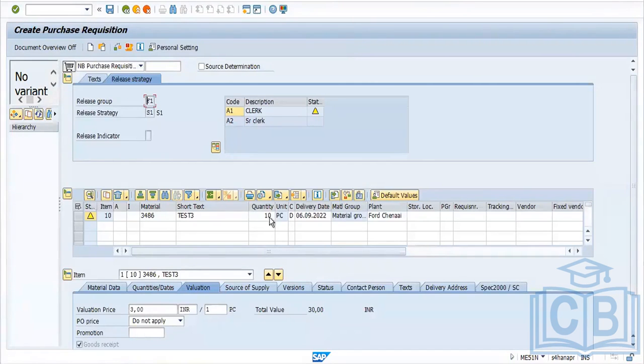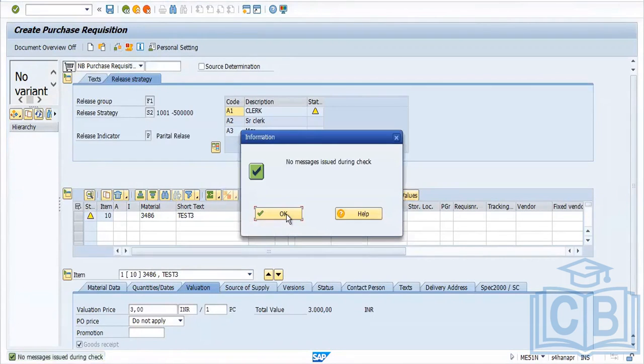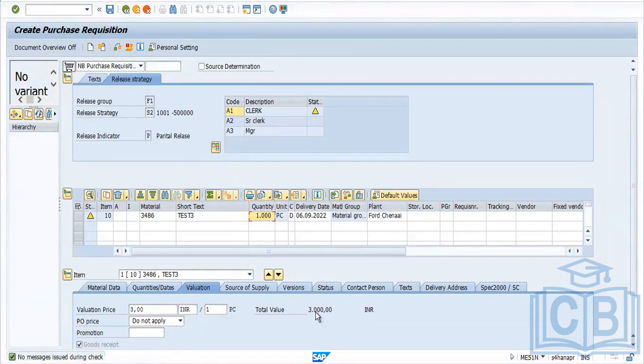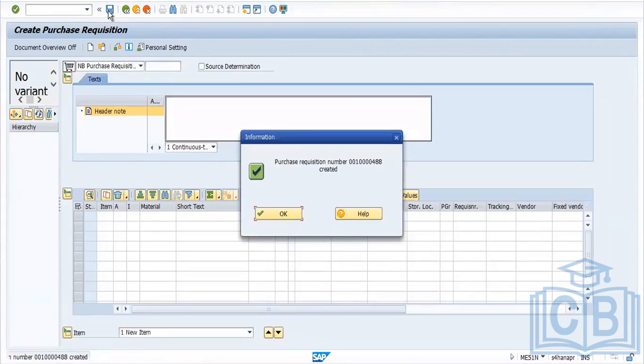Now just increase the value. What we can do is we'll increase the 1000. Now our value is 3. Just click on the check button. Now you can see if your value is 1000 into 3, that is 3000, it will fall under the second strategy. It will go for the clerk, senior clerk and manager.